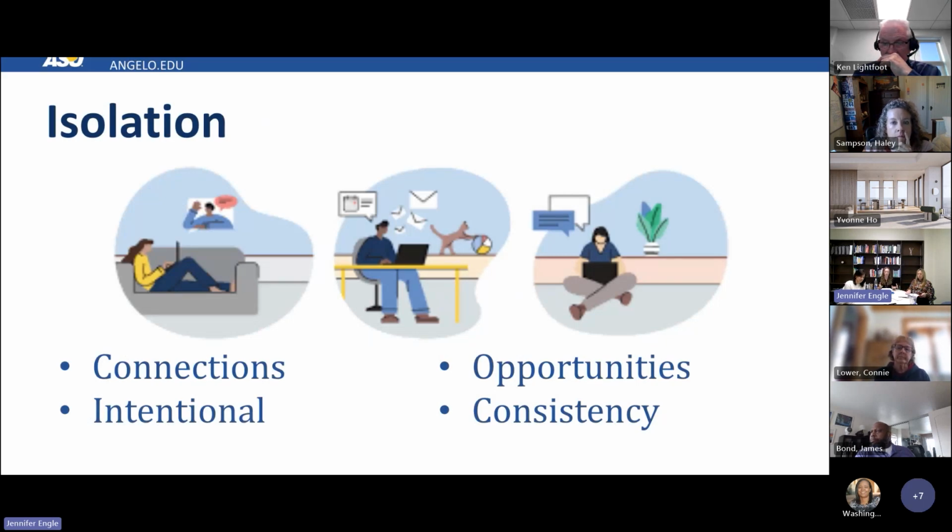How can we create a collaborative culture? So some of that is making meaningful connections, building in those types of connections within assignments, within courses, even outside of courses, within programs. So making those connections and being mindful of those. Another thing is being intentional.